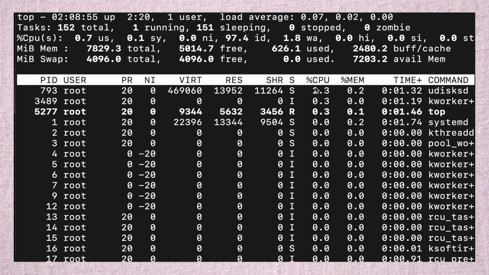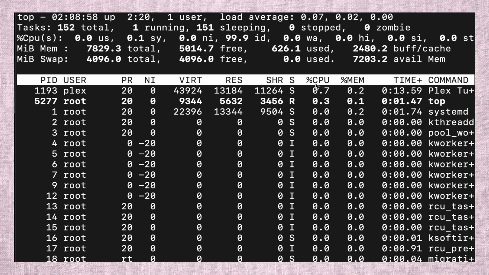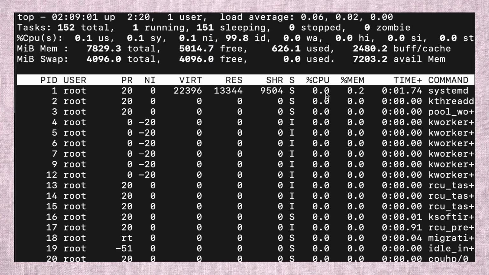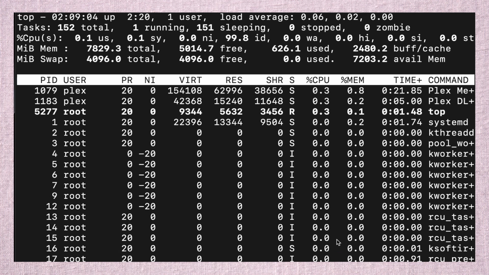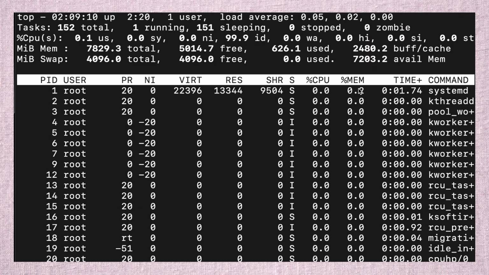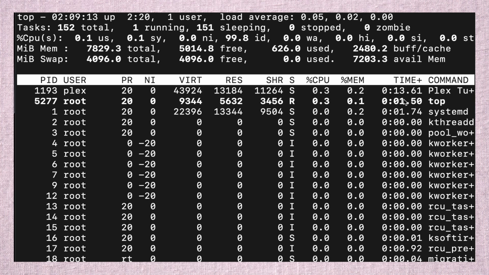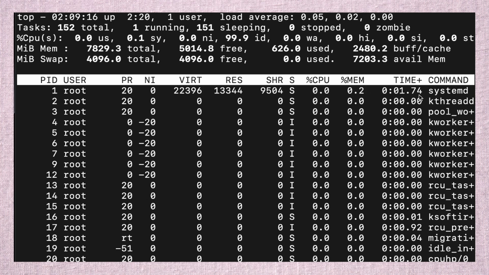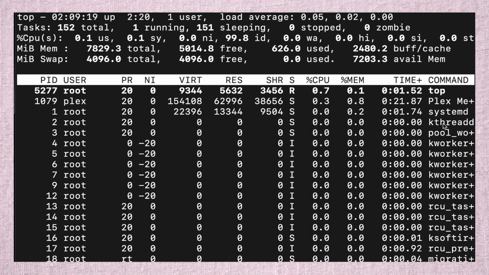So this one shows how much CPU you are using in percentage. It goes from the top to the bottom, so the biggest one is on the top. Now this is how much memory is used by the process. Now this is about time, how long the process has been running on the system. This is the command.